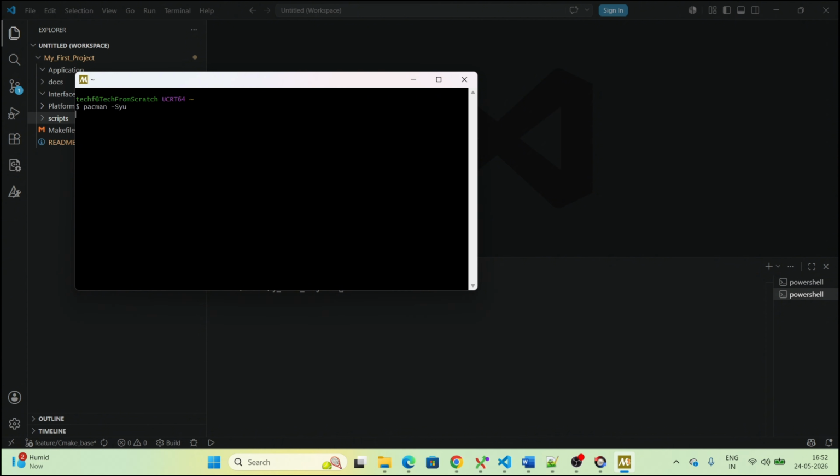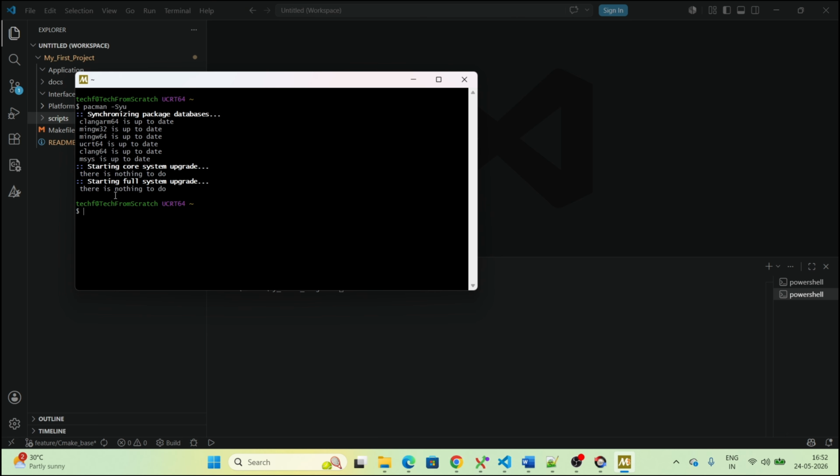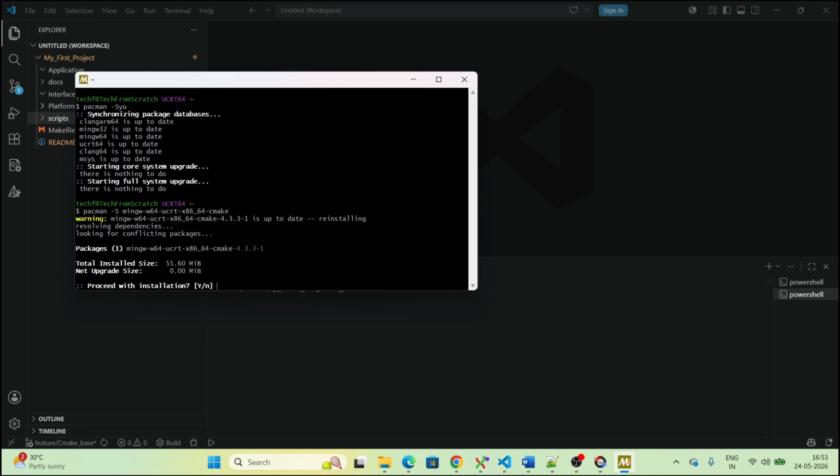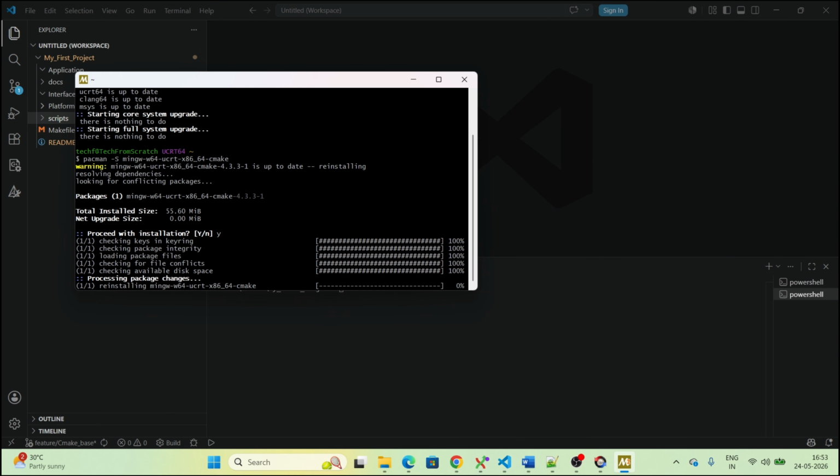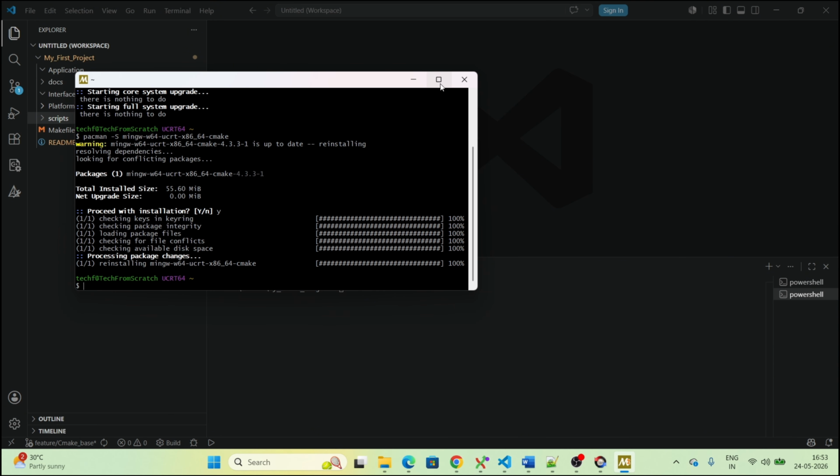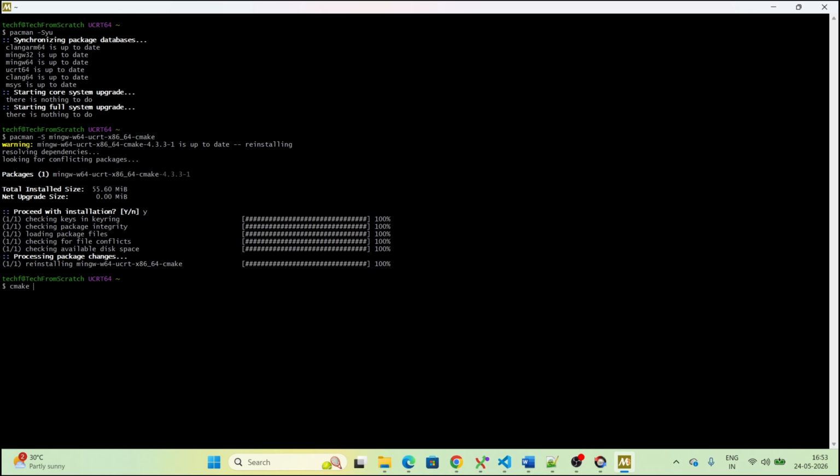Use the command pacman -Syu. It will update your files. Then use pacman -S mingw-w64-ucrt-x86_64-cmake. It will ask you to install CMake. Just say yes. It will install CMake. Then check cmake --version. You can see the version here.